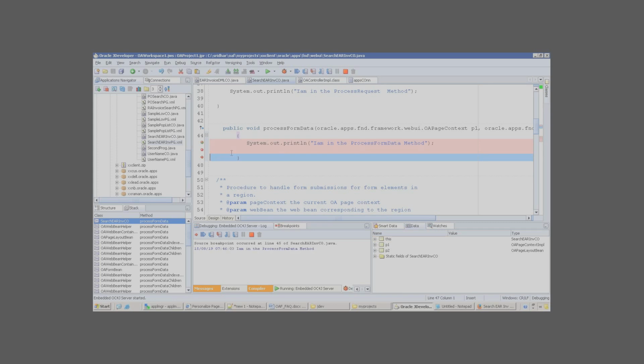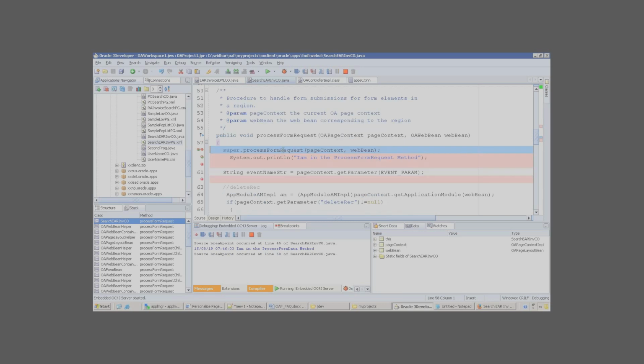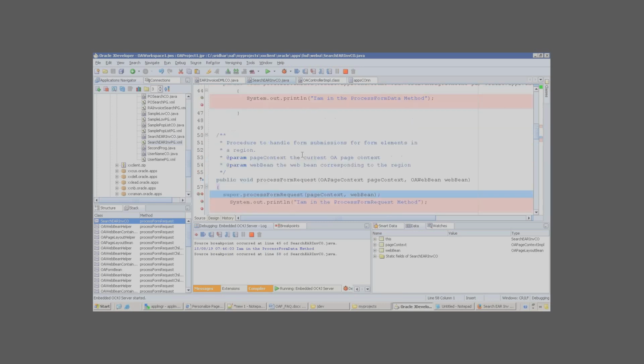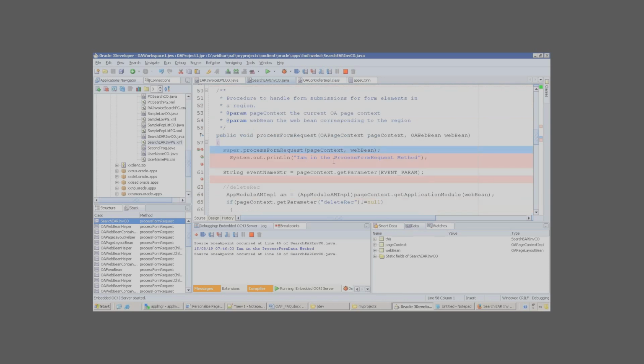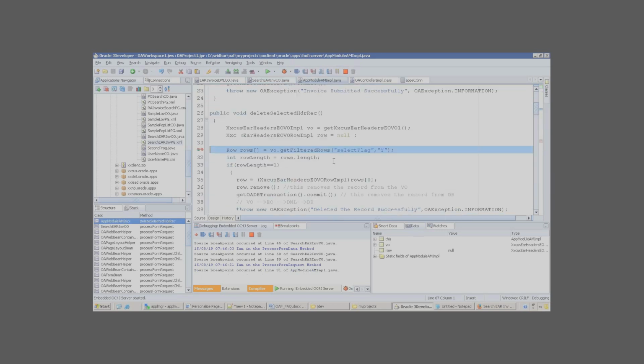Now when I click on F8, it is going further, right? It is executing line by line. I'm pressing F8. After this, it went to process form request now. Process form data is over. It went into process form request now. So if I click on F8 again, it will go to the next level. Like this, it goes on. See, the red color arrow mark is getting changed. That is how it goes, line by line.